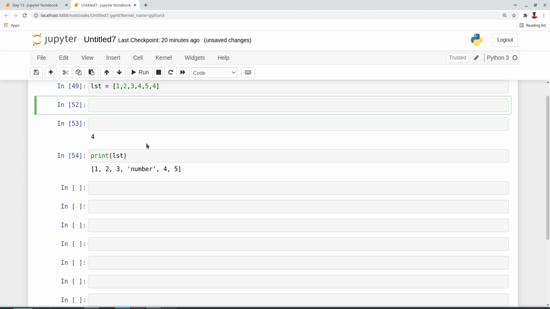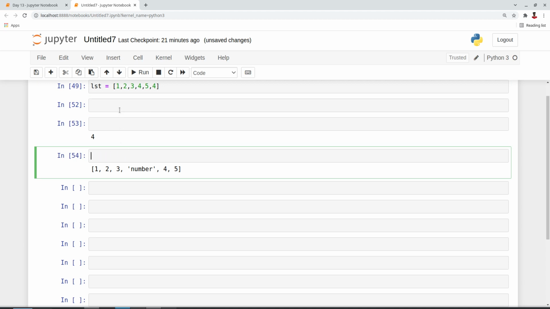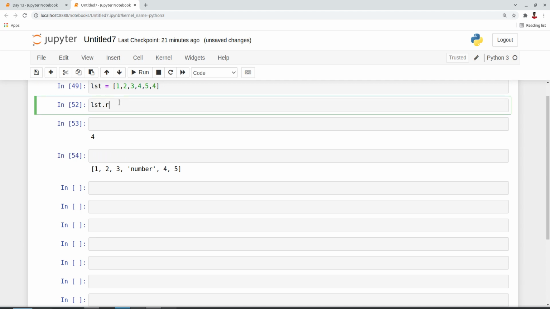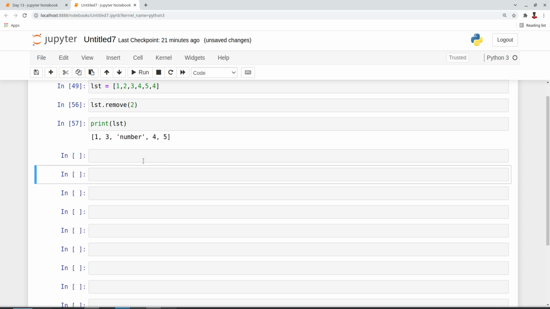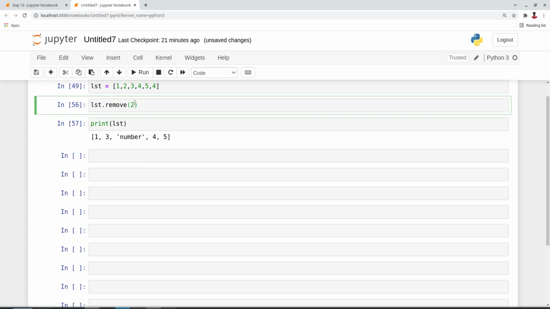Similar to pop, there is remove, like list.remove. We can remove an element, like if I mention 2 here, then if I print the list, 2 will be missing from the list. Let me run this. As you can see, 2 is missing from this list because I have mentioned 2 here.